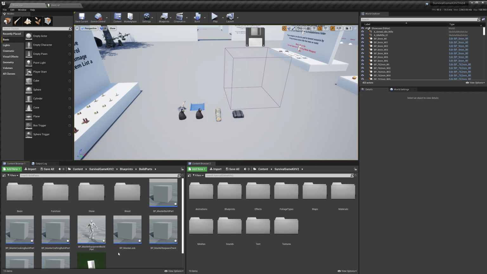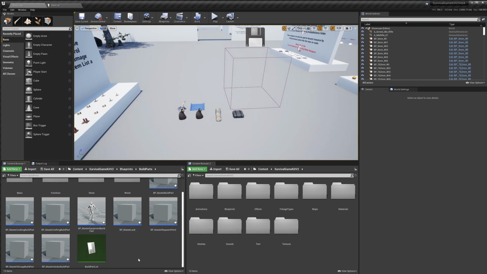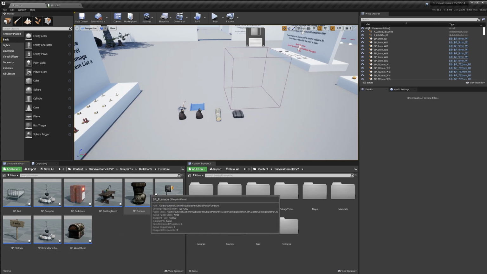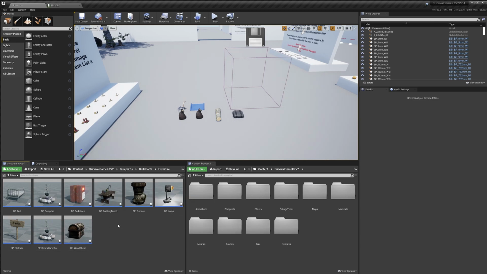And in here there's a few different ways to create a new furniture build part. Now the way we're going to do it in this video is the most straightforward way because a lot of stuff's already set up for us, and it's probably going to be the easiest way for you as well. We're just going to duplicate an existing one in here. The good thing about this is we've got sort of one of every kind of build part type.